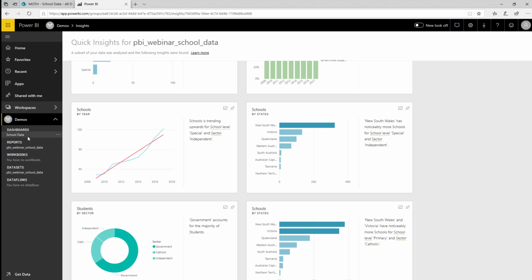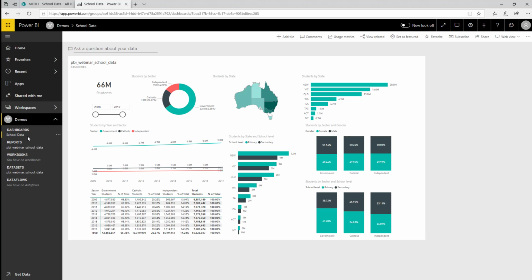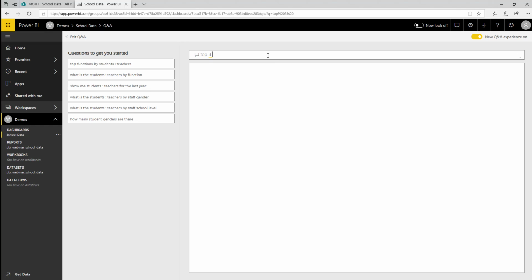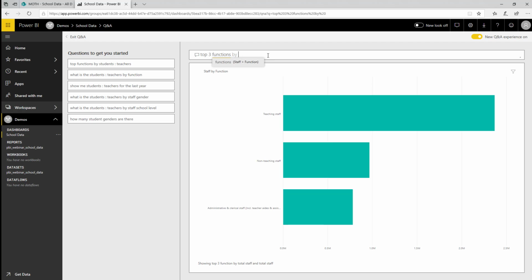Now the last feature I want to show you is called Q&A. And we used Q&A a little bit when we were building the reports in the Power BI desktop tool, but we also have it in Power BI at the dashboard level. Now it gives us some suggested questions here, or we can type in our own questions. So let's say we want to see the top 3 functions by staff. So you can see there it's given me a bar chart.